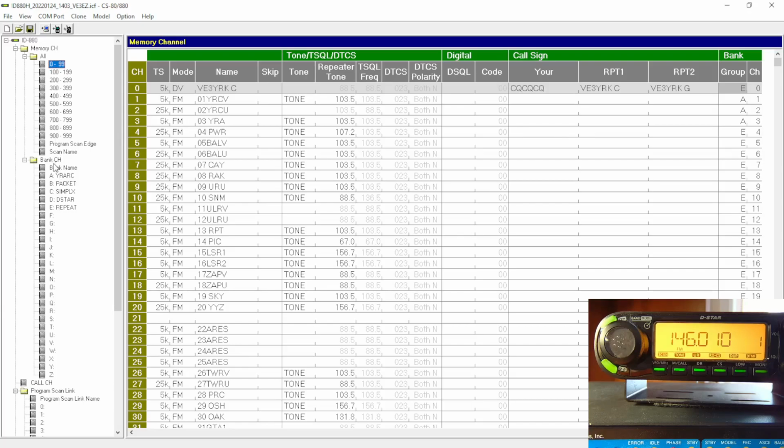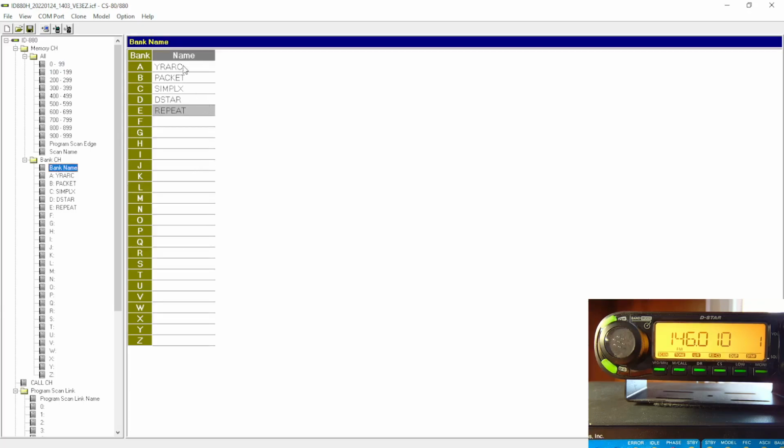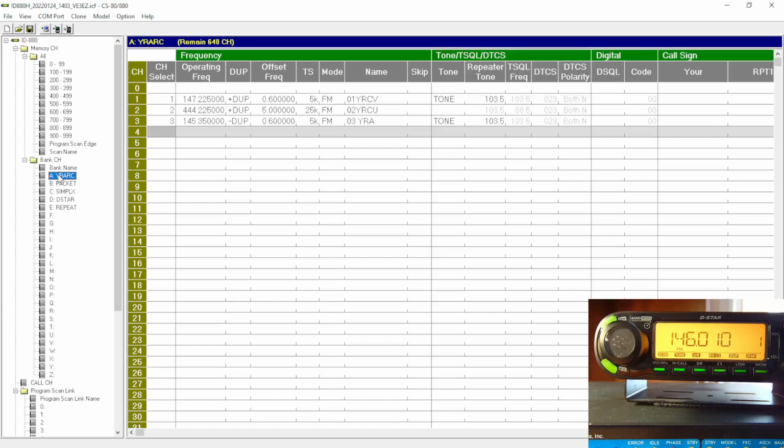So in the bank area, there are bank names, and I've set up 5. One for the YRARC, primary repeaters, so VE3 YRA, VE3 YRC, and so on. Some packet channels, some simplex channels, such as the area channels like 23, 24 that we use when we do outdoor events. A whole set of D-Star channels, and also repeaters above and beyond the York Region Amateur Radio Club repeaters. So let's show you what's in those, and then I'm going to show you how we access them through the radio.